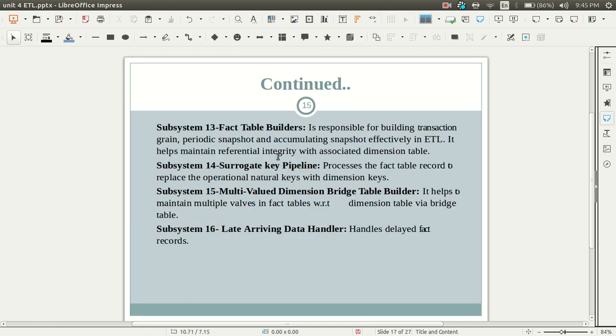The next one is the fact table builder, subsystem 13. It is responsible for building transaction grains, periodic snapshots, and accumulating snapshots effectively in ETL. It helps to maintain referential integrity with the associated dimension tables, meaning the foreign key concept. Then the surrogate key pipeline processes the fact table records to replace operational natural keys with dimension keys. That replacement is done by the surrogate key pipeline.